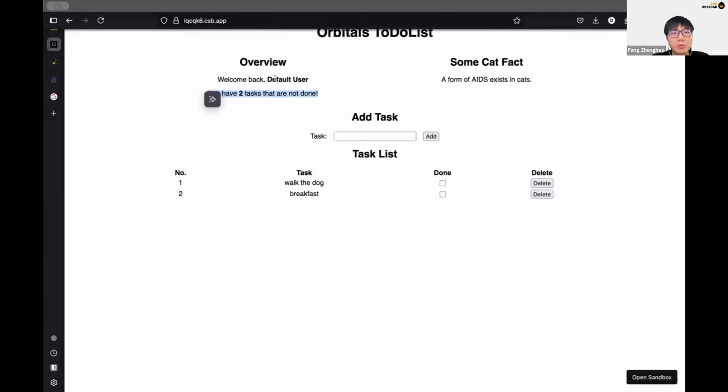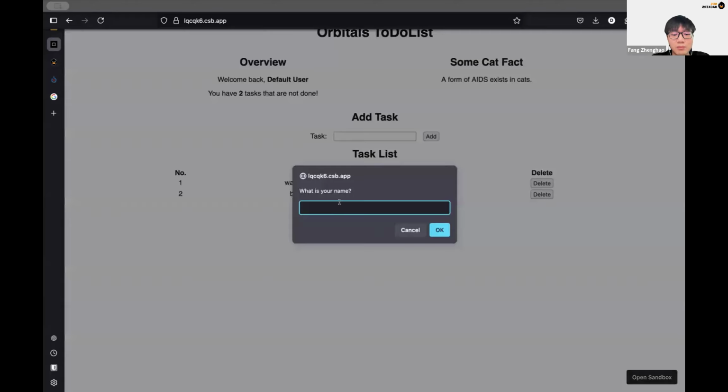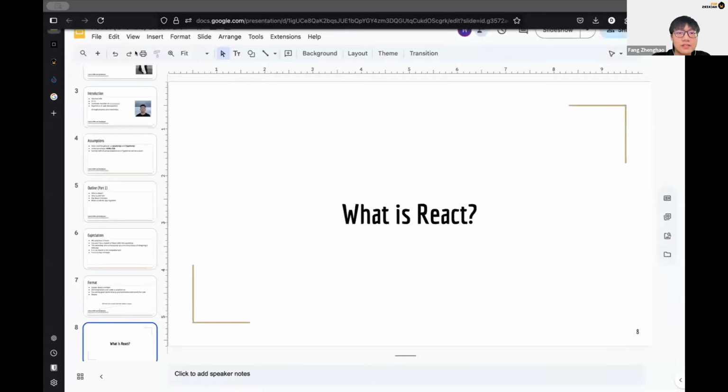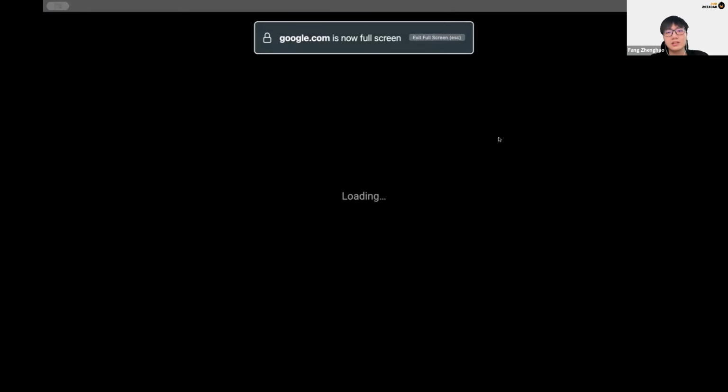Other than this, we are able to incorporate one more feature, which is to change the default username. Let's say I can just type in ZhengHao, and yeah. So it's just a very simple to-do list app, and this will pretty much summarize the intro to React, and hopefully you are able to get some insights from this. Let's go back to the slides.